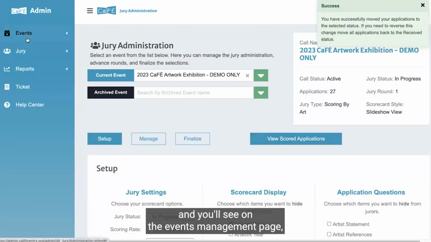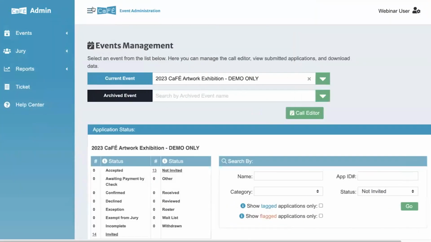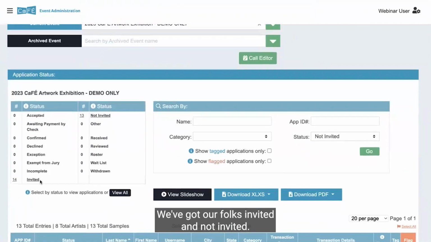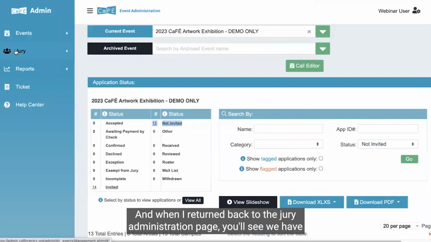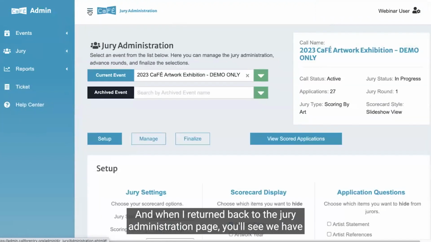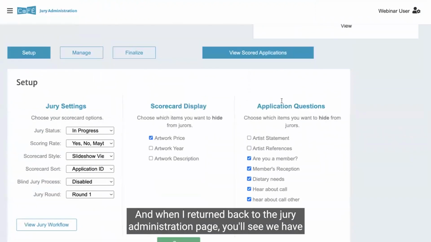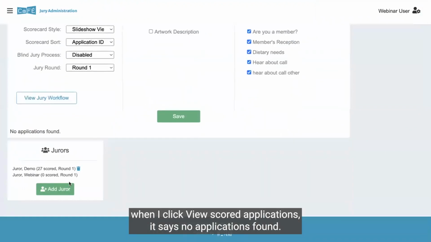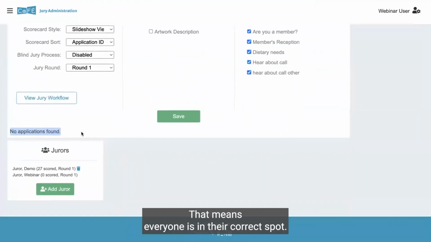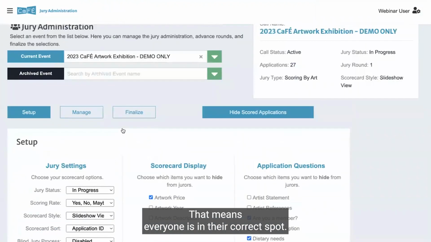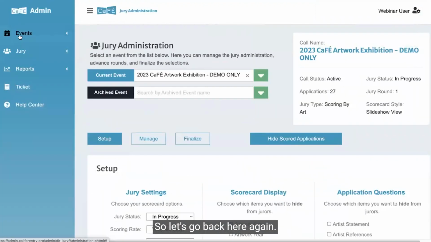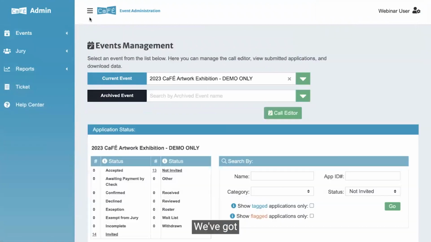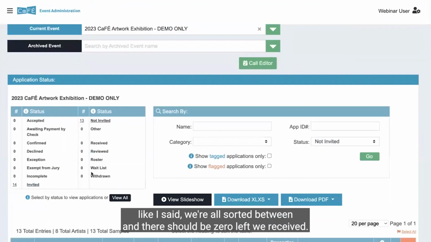And you'll see on the Events Management page, that's it. We've got our folks invited and not invited. And when I return back to the Jury Administration page and click View Scored Applications, it says no applications found. That's good. That means everyone is in their correct spot. So let's go back here. Again, we're all sorted, and there should be 0 left in received.